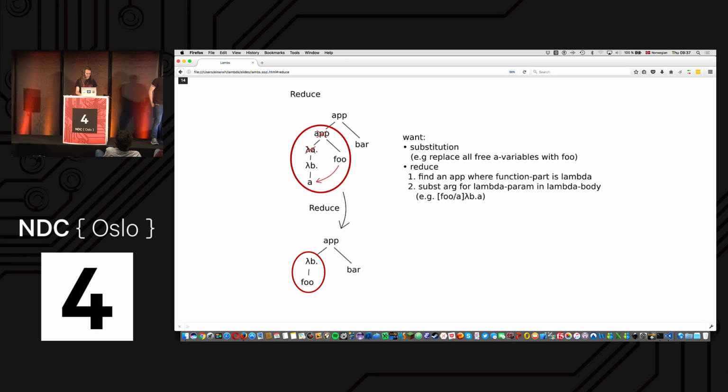Yes. So reduction consists of looking for something like this, which is an application where the function bit is a lambda, and then doing substitution on it. So we remove this and this and keep this body, but every a in the body is going to be replaced with foo. Right. So we want a substitution function and a reduce function.